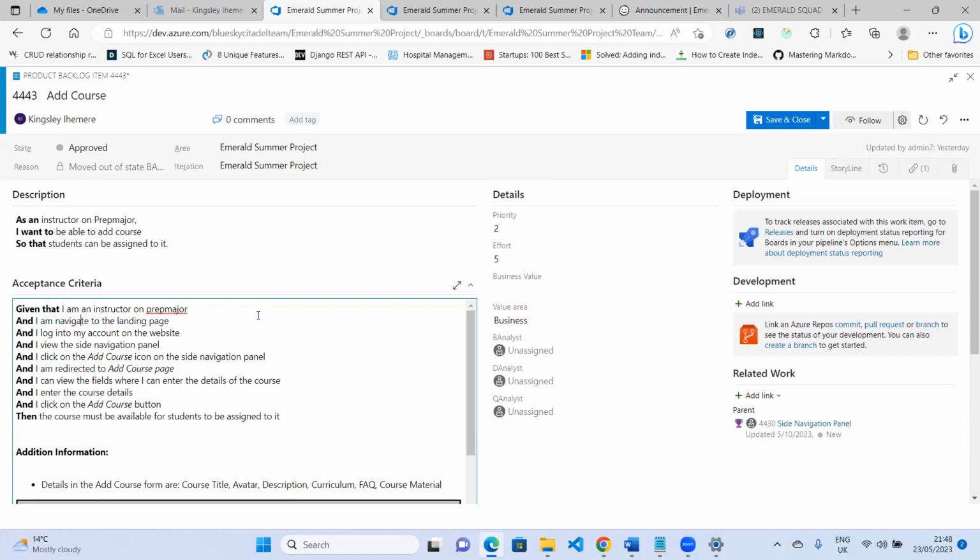I hope we know that the order doesn't really matter. If you say give me an and when, then, or give me when and then, it doesn't matter as far as you correctly put in your steps. And I'm on the landing page. I log into my account and I can view the side navigation panel. So change that last and to when. I click on the add course button. Then I am able to successfully add the course.